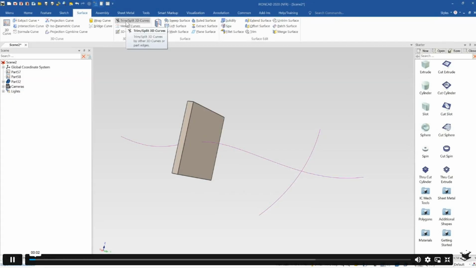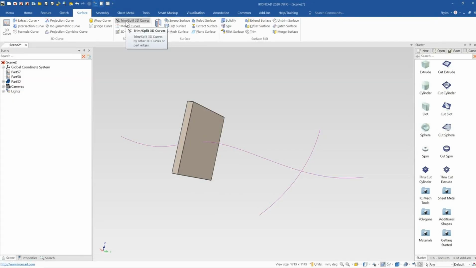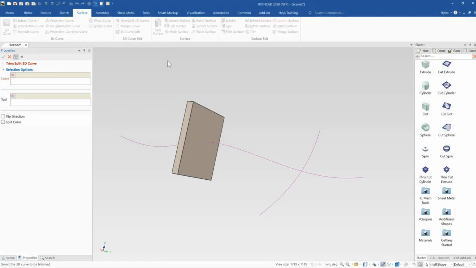The TrimSplit 3D Curves command trims or splits a 3D curve using a selected tool. The first thing we do is select the curve that we'd like to trim. I'll select this curve here, and then we choose the tool. Note we can use solid geometry like this, or surface geometry, or we can use another 3D curve.